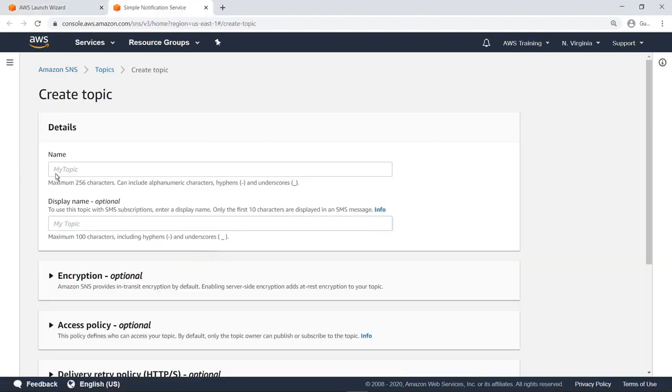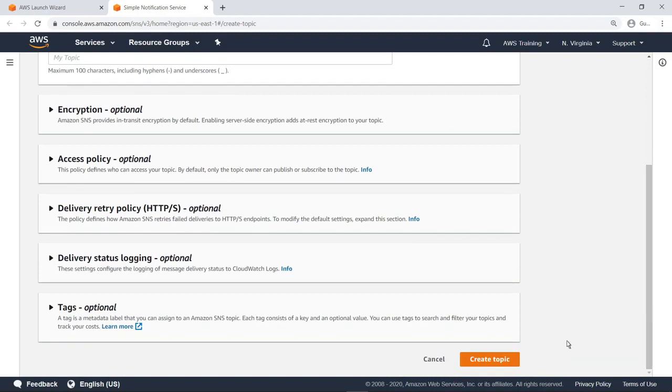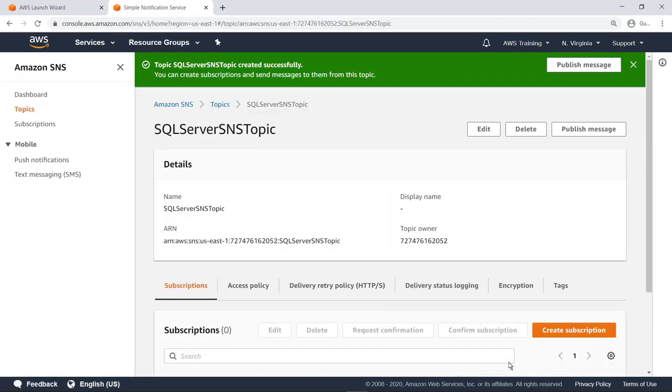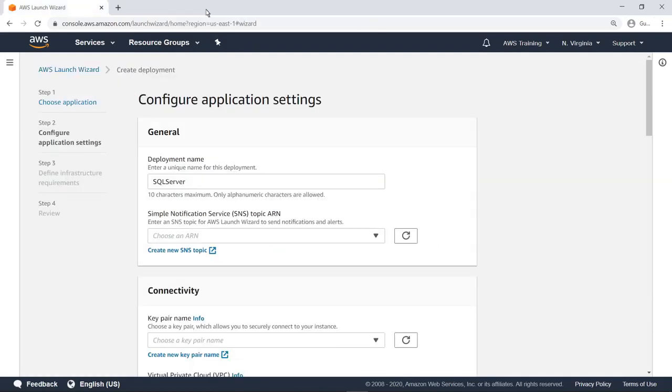Give the SNS topic a name. For this example, retain the default settings and create the topic. Close the tab and return to the wizard. Select the Refresh button and then open the SNS topic drop-down list. As you can see, the topic we just created is now available. Select it and then scroll down the page.